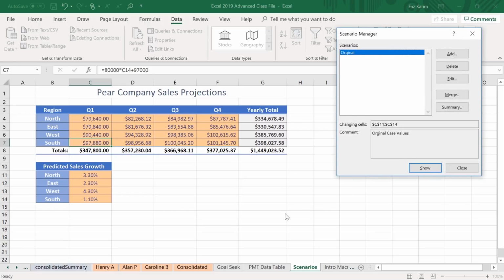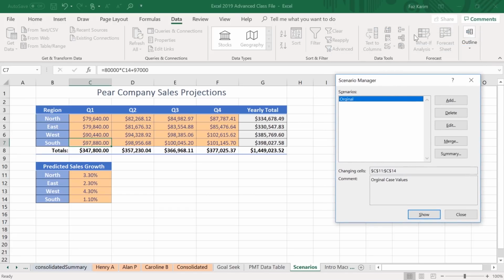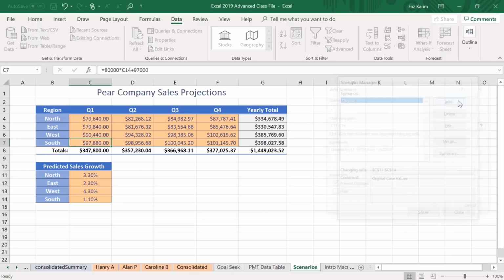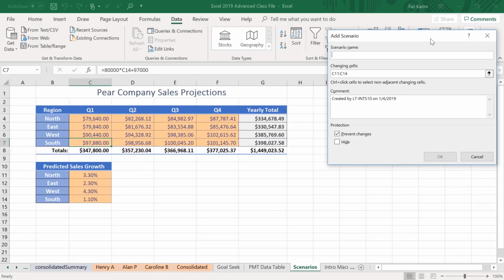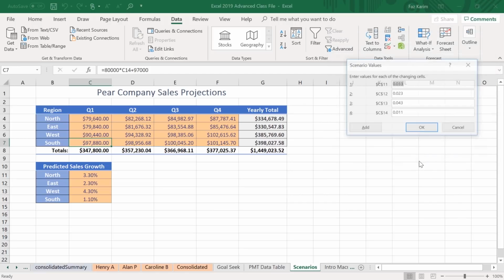Now that we have the original in place and we have a way to get back to these values once we change them, let's go ahead and add in our worst case scenario for these predicted cell growth. So we all just went to our Data tab, in case we accidentally closed out the scenario manager, and went to What-If Analysis. Then it took us to the Scenario Manager and we choose Add. And this was going to be called worst case. And we're going to change these cells, and it already found them for us, and we're going to hit OK.